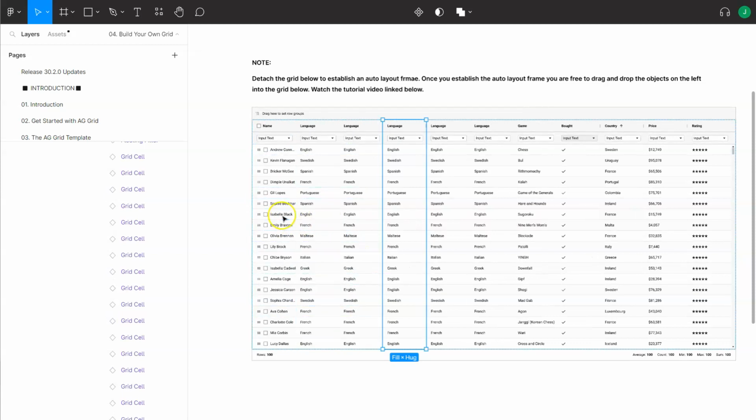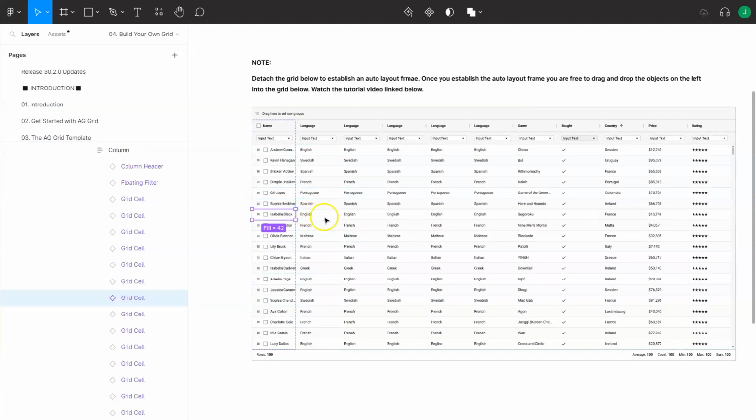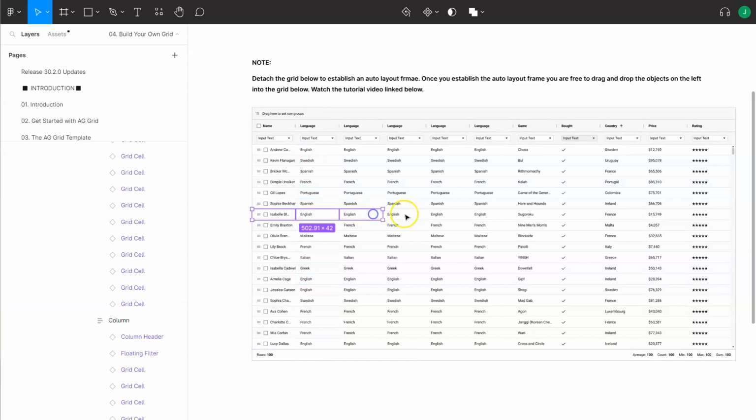You can also do the same for cells. So for a row, I can select a row, select each individual cell, and same thing, just hit Control D on my keyboard.